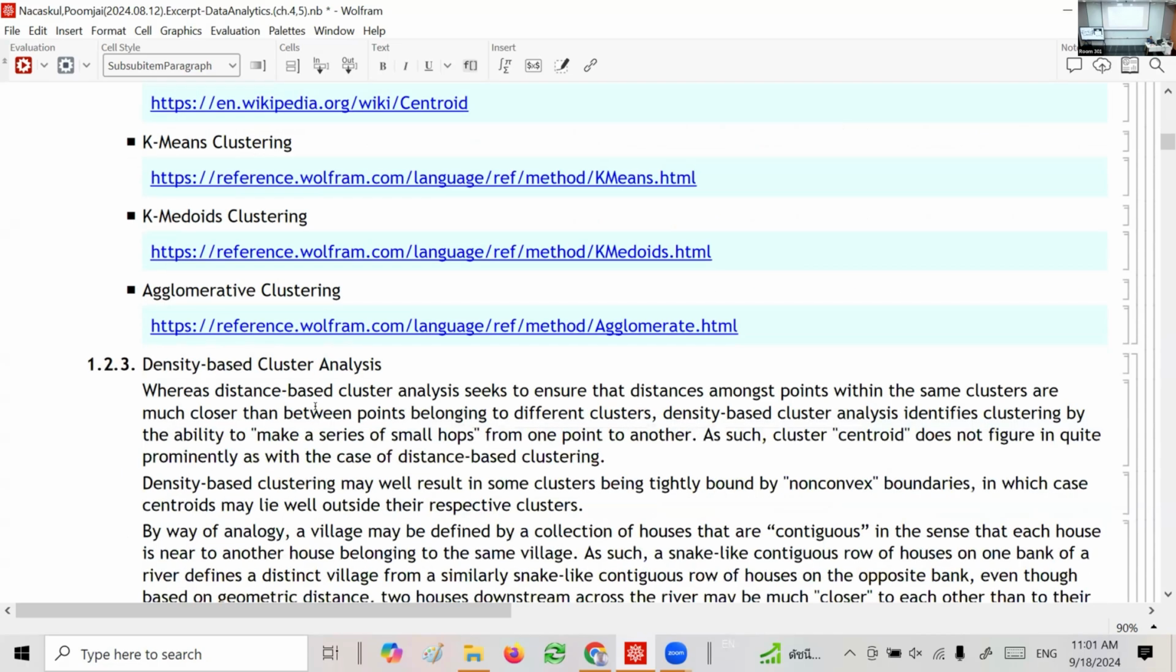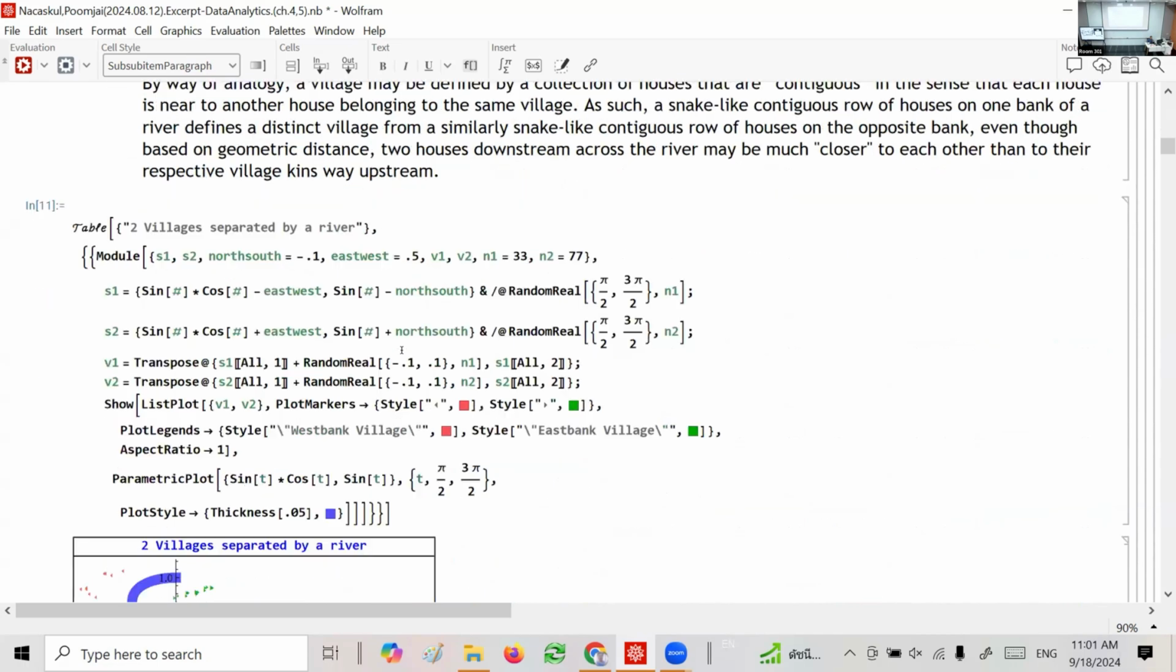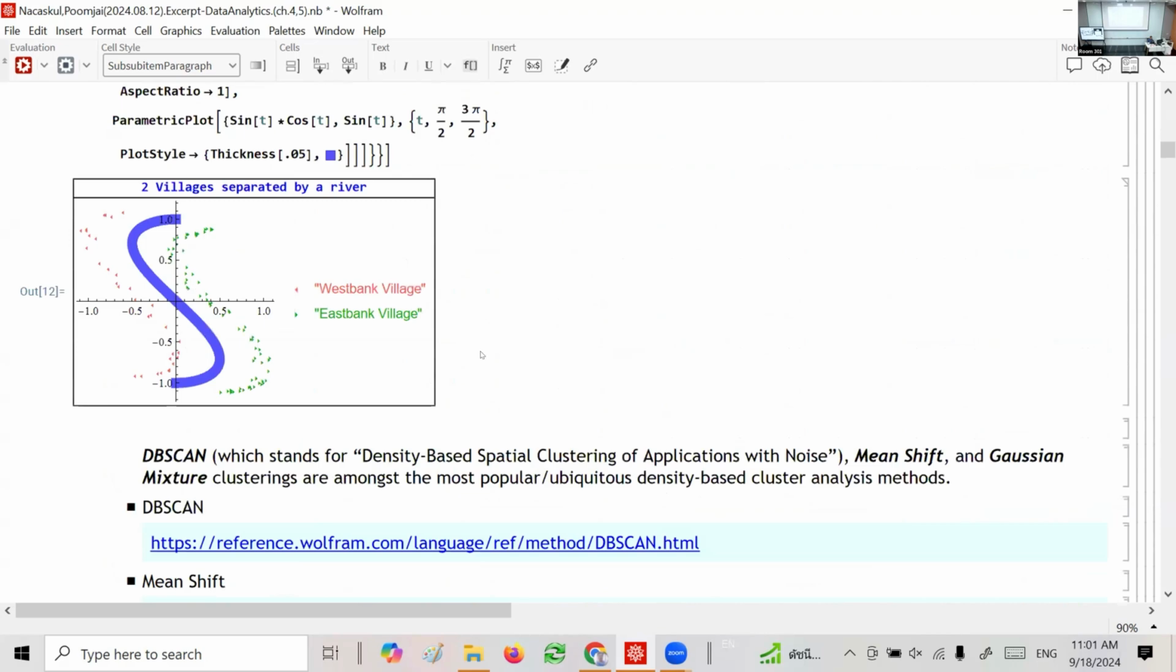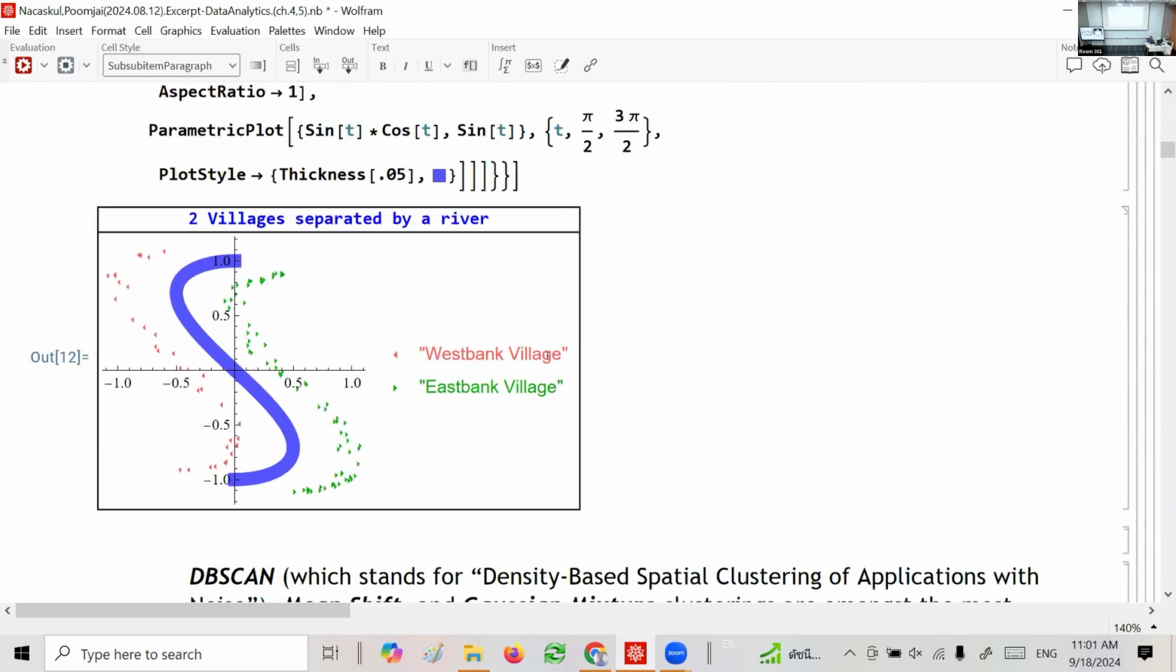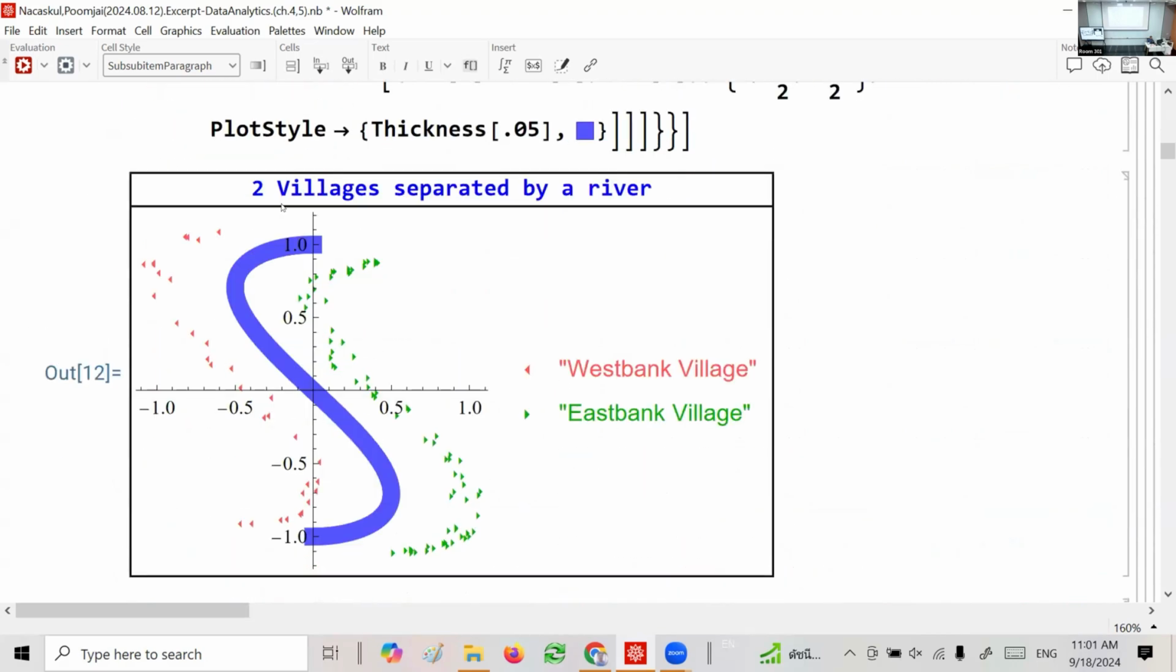There's also density-based cluster analysis. An example would be here, the example that I was trying to communicate in class. There's a river here and 2 villages, the left village and the right village. Now, if you didn't know any better, I take away the picture of the river and the red versus green, and you would have just one data set. The idea is that somehow you have to separate it into the left group and the right group.